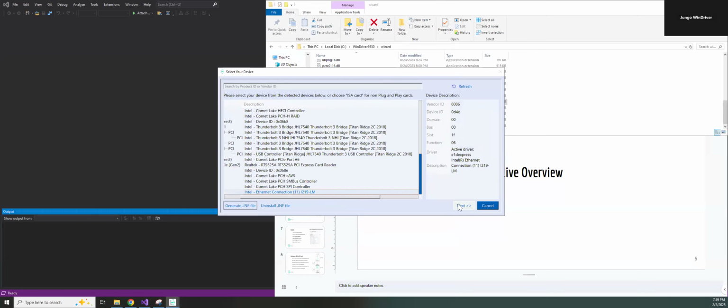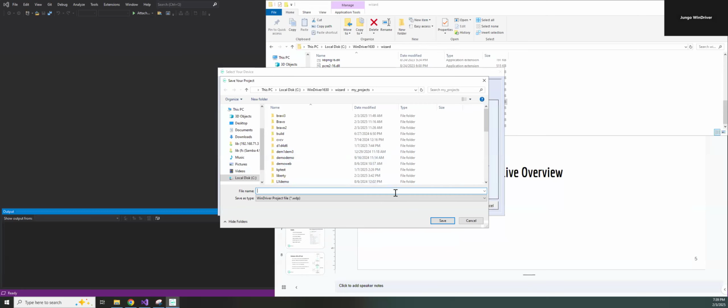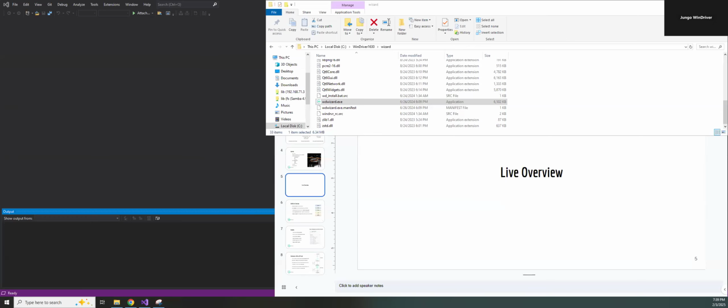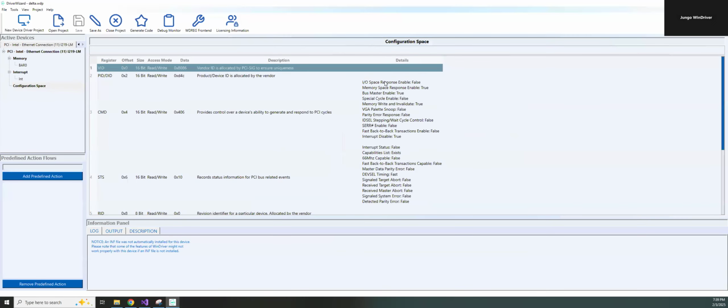Okay. I will not generate an INF for this project because there's already an INF installed. Let's call this one Delta, this project. So it says, you don't have an INF installed. Do you want to install one? I'm choosing no because I already have an INF installed. However, if I do not have an INF installed, I will get an error message saying that the device cannot be opened. Okay. And this is the wizard. This is how it looks.